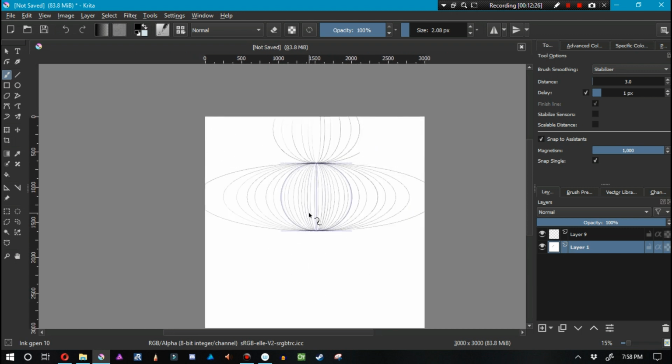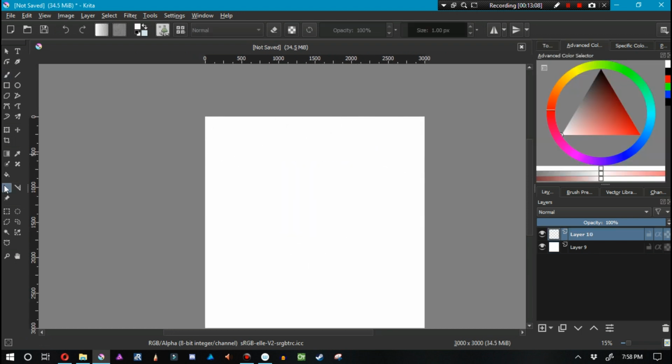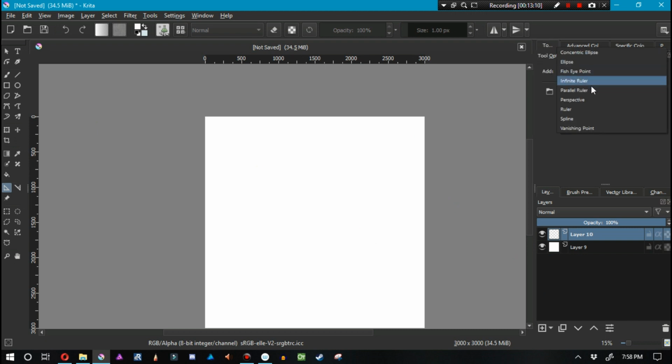So let's go ahead and get into the next assistant, parallel ruler. Now the parallel ruler is my favorite ruler.